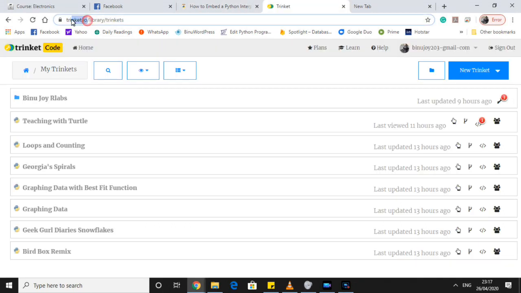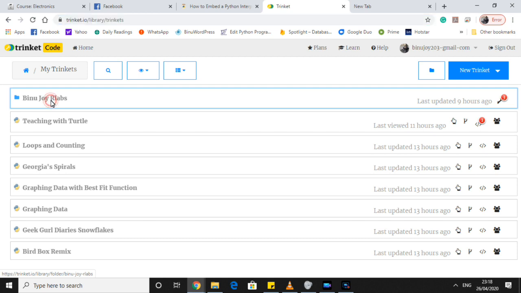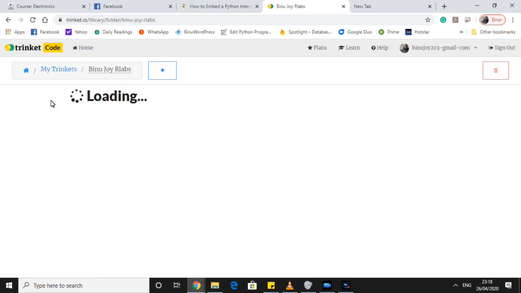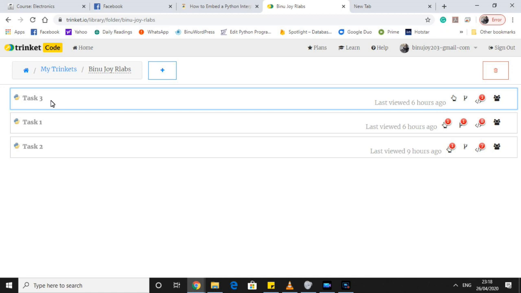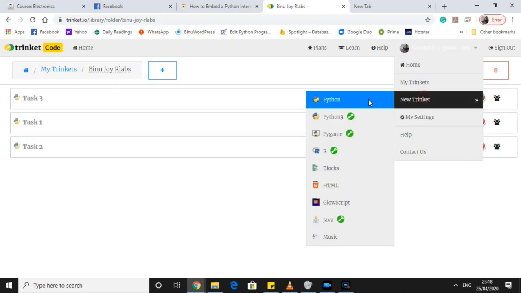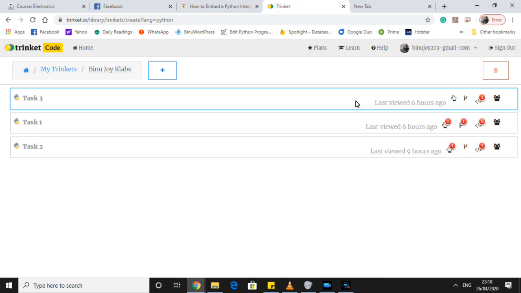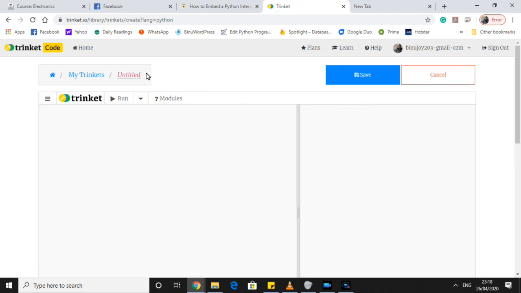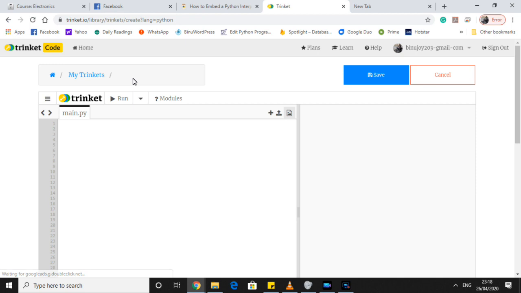So the first thing you have to do is make an account in Trinket.io. Then you can click on the folder button to create a new folder so that you can put all the course coding tasks inside one folder. Give a folder name as I have done here. Then click on your email ID at the top right corner of the screen. Then you will see a drop down menu and in that select Trinket and Python. A new file will open. I will give it a name, task4.